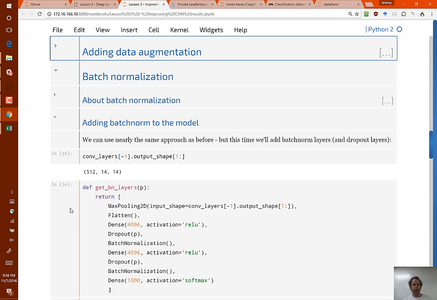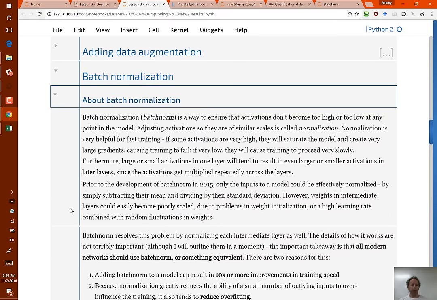Okay, the final concept to learn about today is batch normalization. Batch normalization, like data augmentation, is something you should always do. Why didn't VGG do it? Because it didn't exist then. Batch norm is about a year old, maybe 18 months. And here's the basic idea.